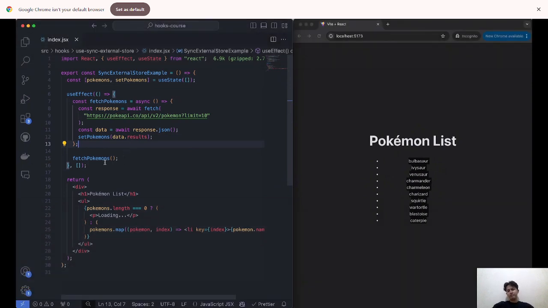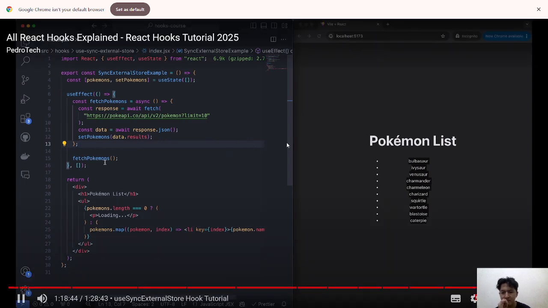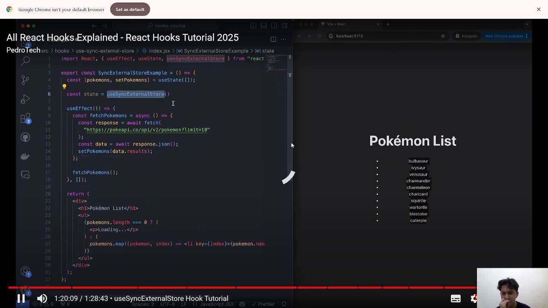Well, the useSyncExternalStore hook is designed to let components subscribe to external stores, like for example global state libraries or custom state managers, in a way that's very safe for concurrent rendering. This was introduced in React 18 to solve issues with concurrent rendering when you're dealing with situations like this. It ensures that your component updates all subscribers of this store when the data is ready.